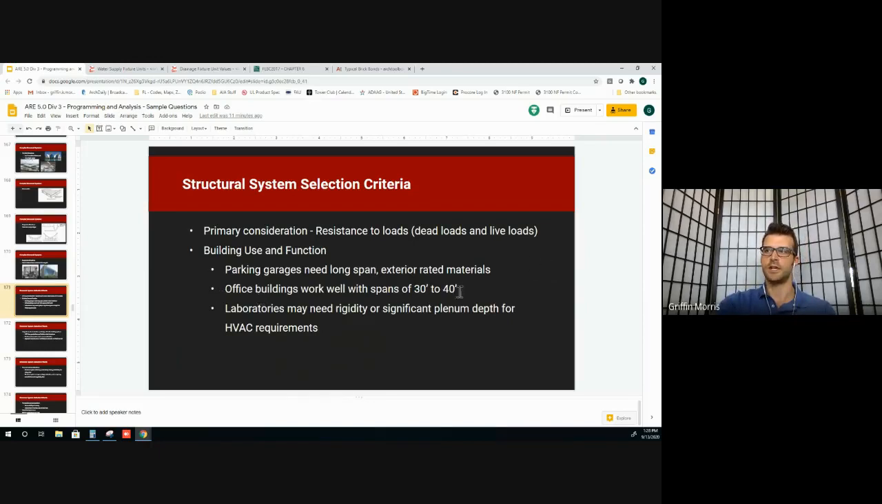Another thing to take into account is what kind of spans you want to look for. So some concrete systems span about 20 feet easily. Some steel systems span up to 60 to 90 feet easily, depending on how deep you're going to go with your structural, how much allowance you give for structural depth. So knowing off the top of your head that something like an office building works well with spans of 30 to 40 feet will help you figure out what's the best answer there. So both concrete and steel can span 30 to 40 feet. Either one of those would work. Wood is less likely to work for an office building, and something like a two-way slab in concrete is less likely to be a great option for an office building.